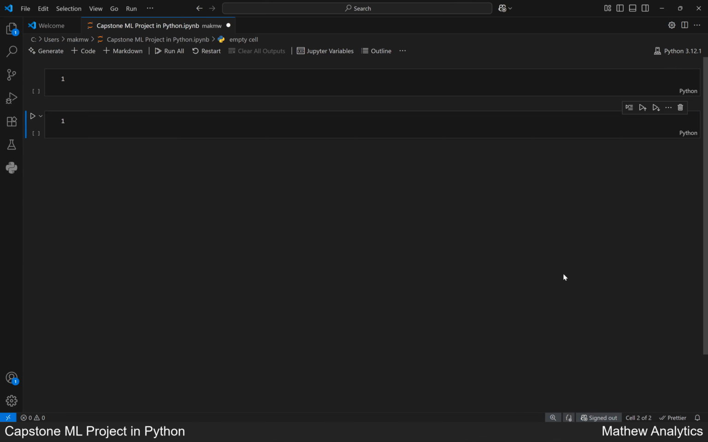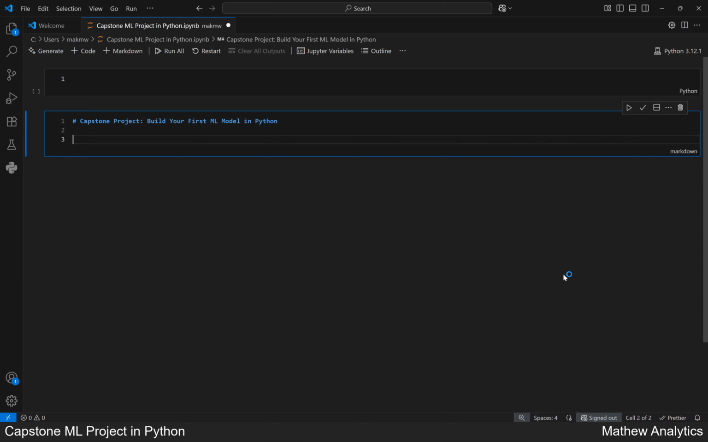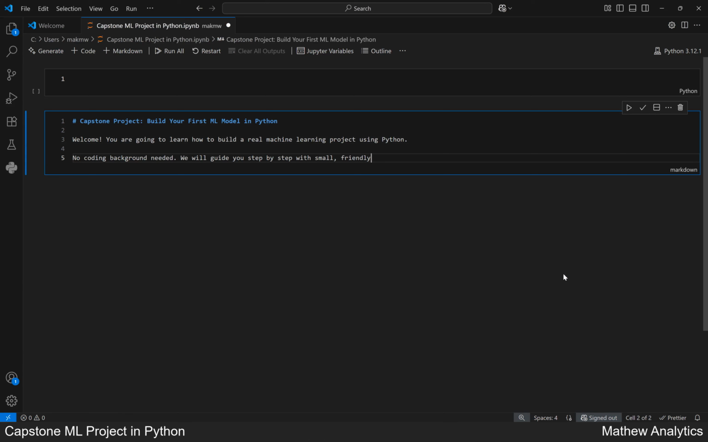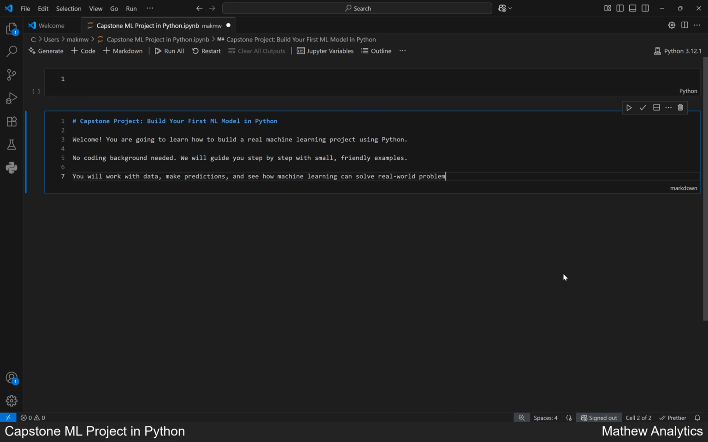Capstone project, build your first ML model in Python. Welcome! You are going to learn how to build a real machine learning project using Python. No coding background needed. We will guide you step by step with small, friendly examples. You will work with data, make predictions, and see how machine learning can solve real-world problems. Ready? Let us dive in.